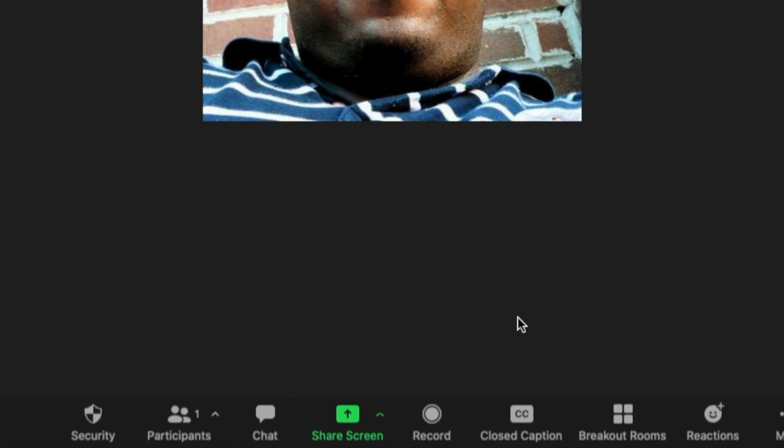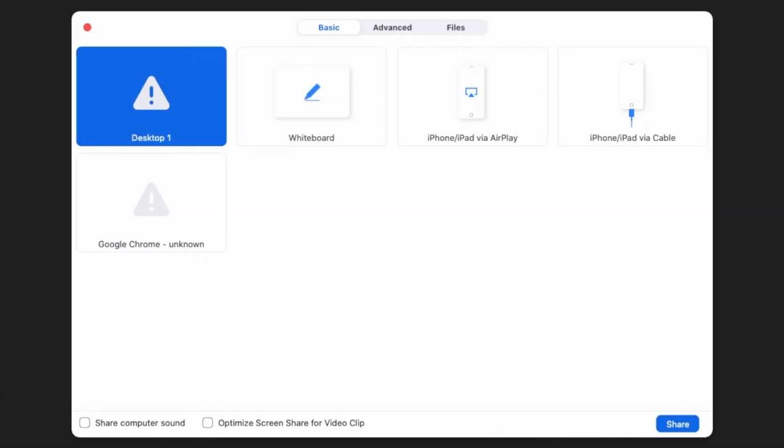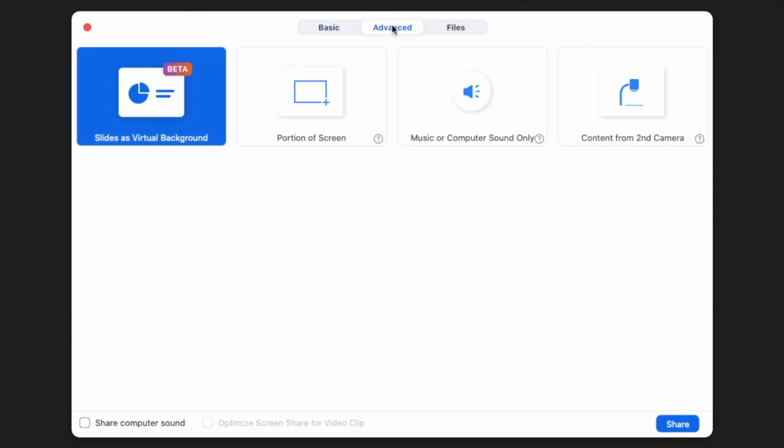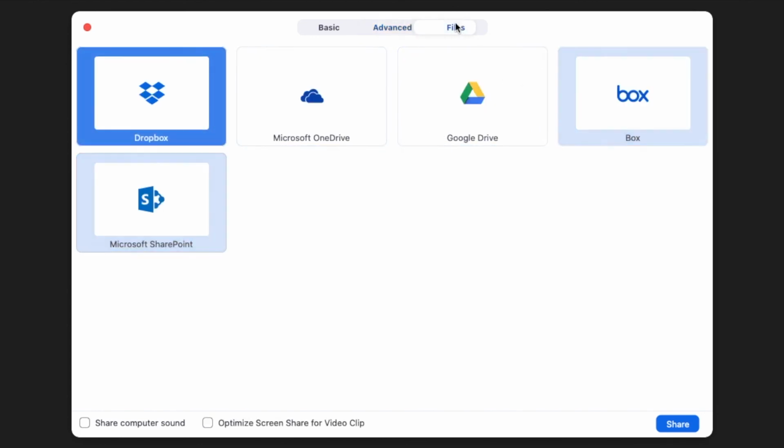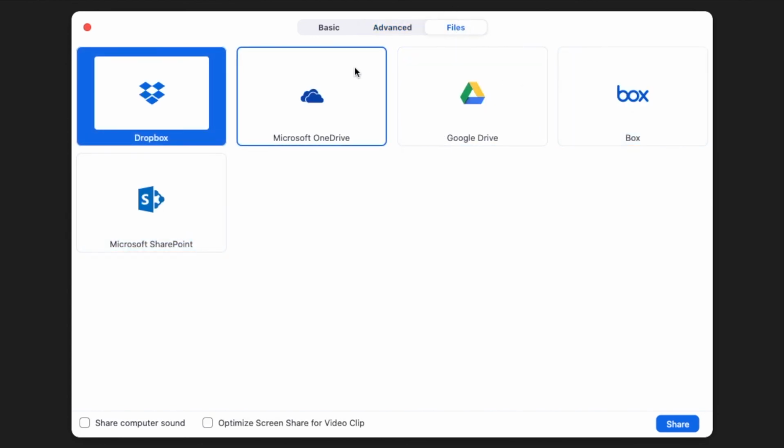Now, if I wanted to share my computer screen, you just do like before, hit share and decide whether you want to share a desktop image or a particular app or your whiteboard. Or there's a couple of advanced options that you can go to, and you could do music only, content from another camera like a document camera, or if you want to share files from the cloud. You have all of these options available to you in Zoom.